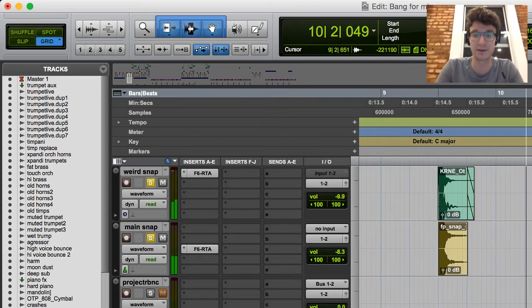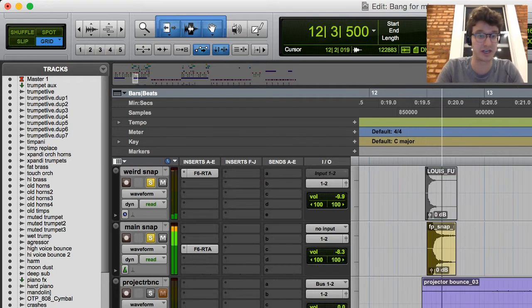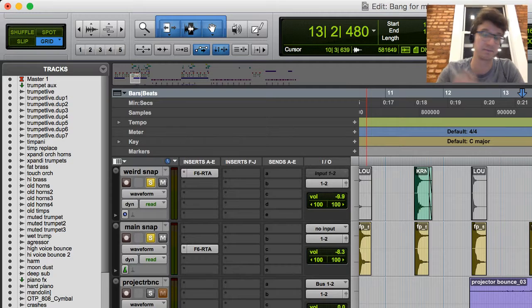Very modern snaps. Didn't try to do anything crazy with the snaps because the piano's already so organic. I just wanted like, bam, 2020, 2019 snaps.